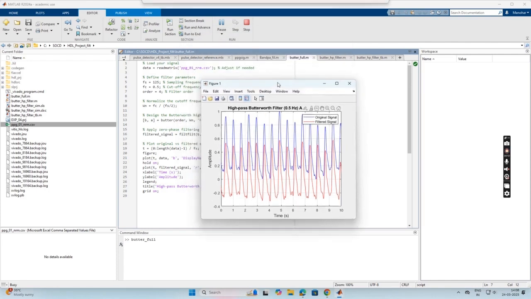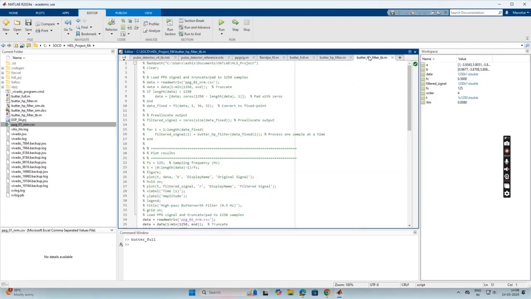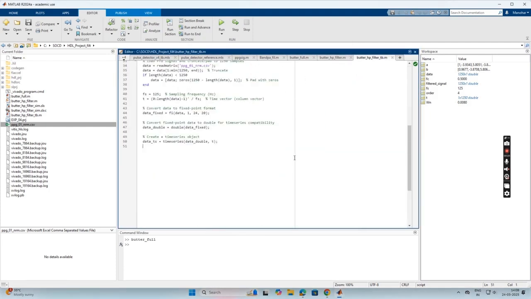A Butterworth filter is then designed, and zero-phase filtering is applied using the filtfilt function. This method ensures the signal is filtered in both forward and reverse directions, eliminating any phase distortion. The output is compared with the original signal to observe the drift removal and preservation of high-frequency components.